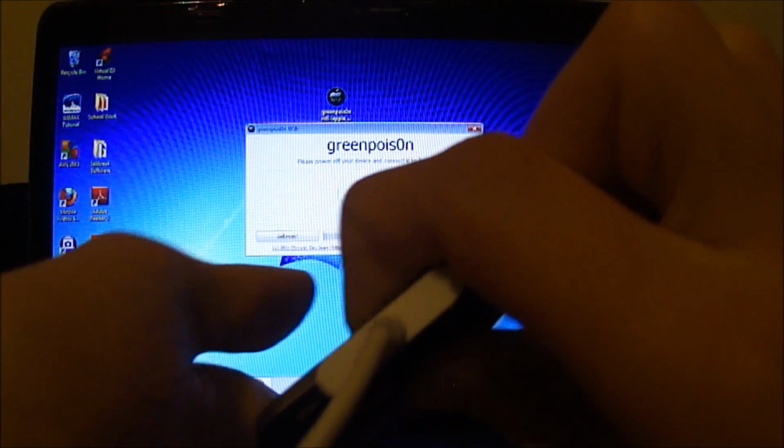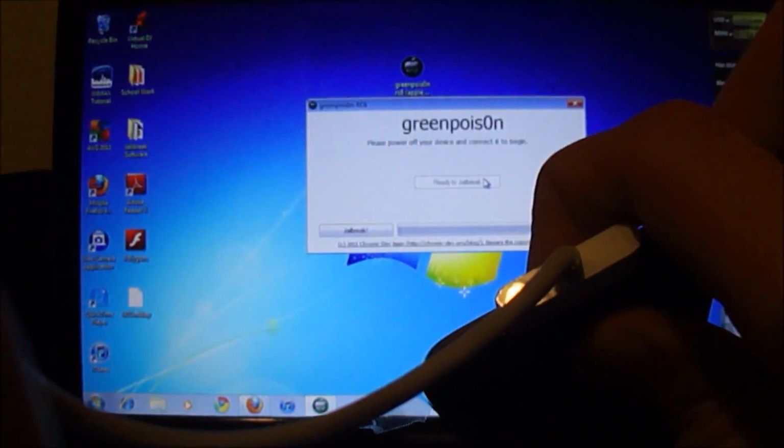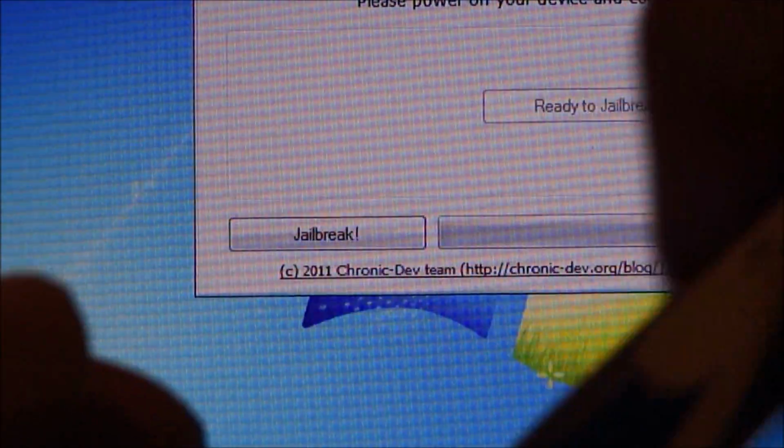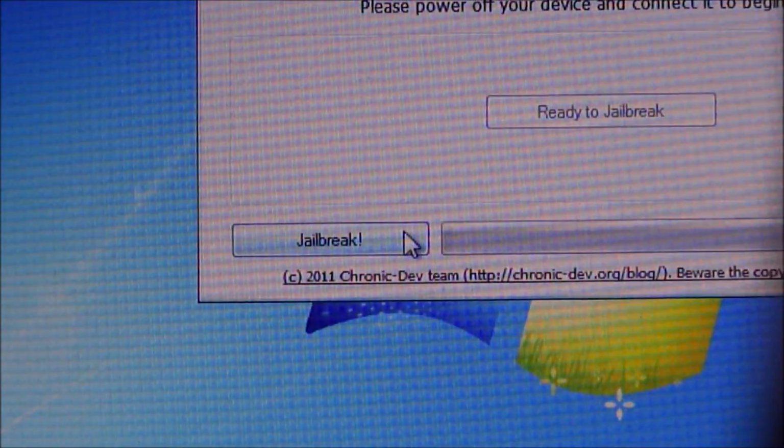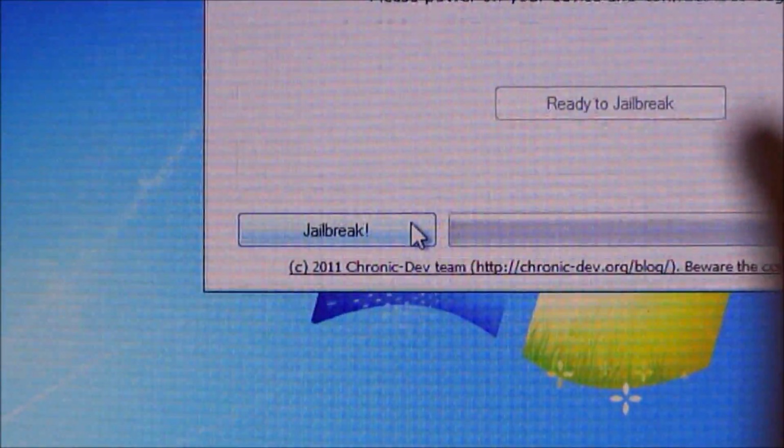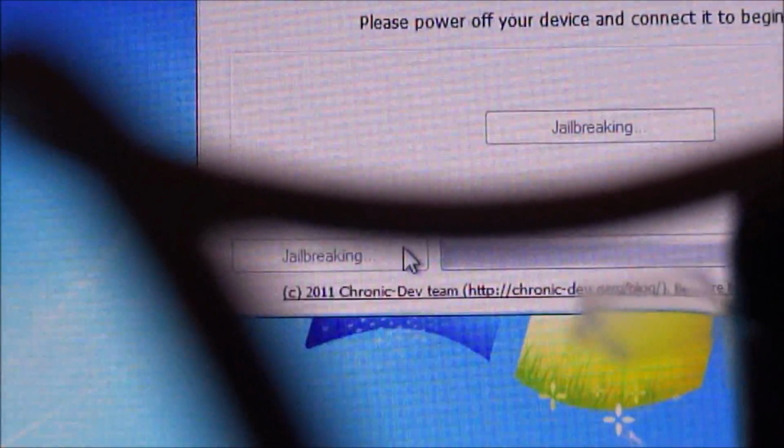Okay, so now it gives you an option down below to click for jailbreak. As you can see, I'm still holding down the home button because if you release it, this will screw up the jailbreak. So now I'm going to press jailbreak. Now as you can see, it says jailbreaking.